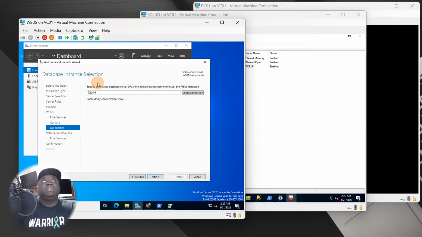So initially, it's all the troubleshooting we were doing. I think we overlooked this where it says specify an existing database server. We overlooked it. Well, troubleshooting is good. So successfully connected to server, this is what you want.